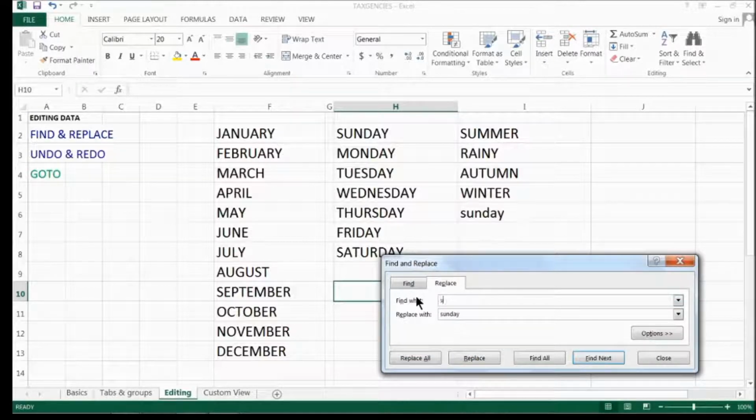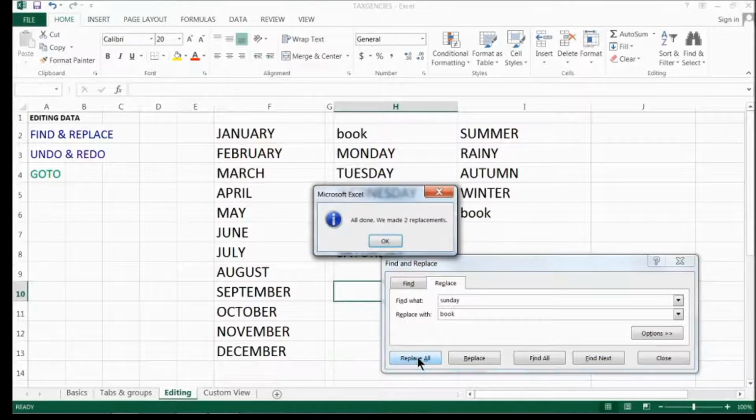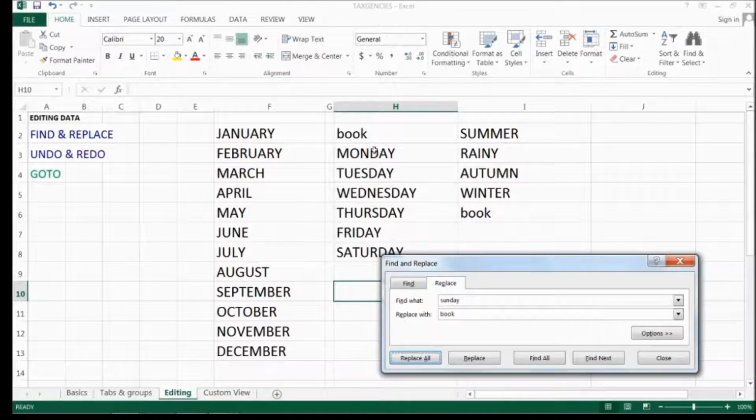Again we can replace Sunday with book. Now there are 2 Sundays, one here and one here. Replace all. Now you see both of them are changed into books.